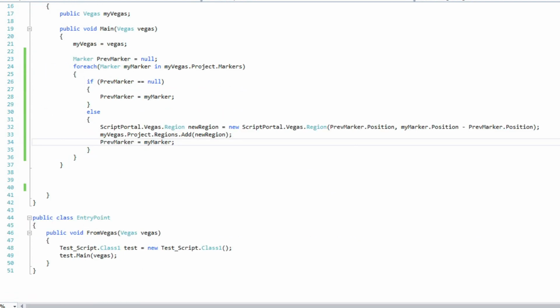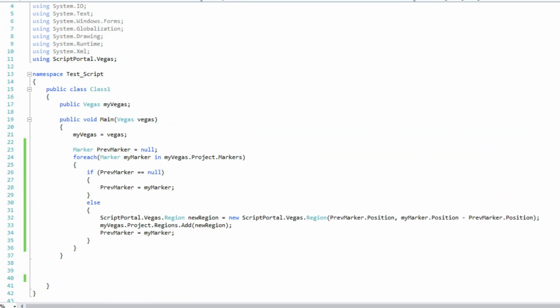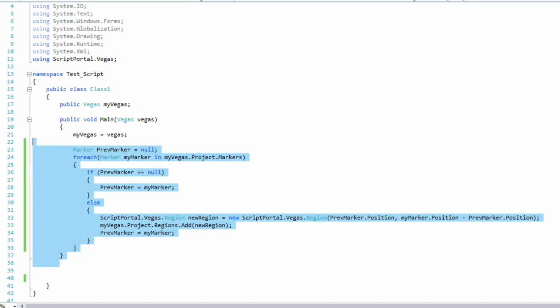Then as we scroll down, we can see we have our entry point here, and then our public void FromVegas, in which we get our Vegas variable, and then we are calling this test script by setting test equal to a new TestScript.Class1, and then we call the main routine in test and pass it the Vegas variable. So this is the full script. Usually we just show you this part and are done with it. So let's see how this works.